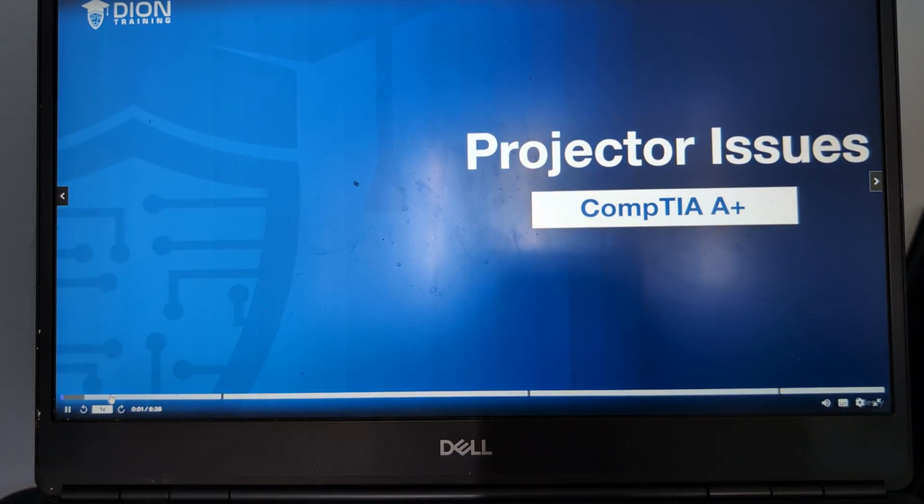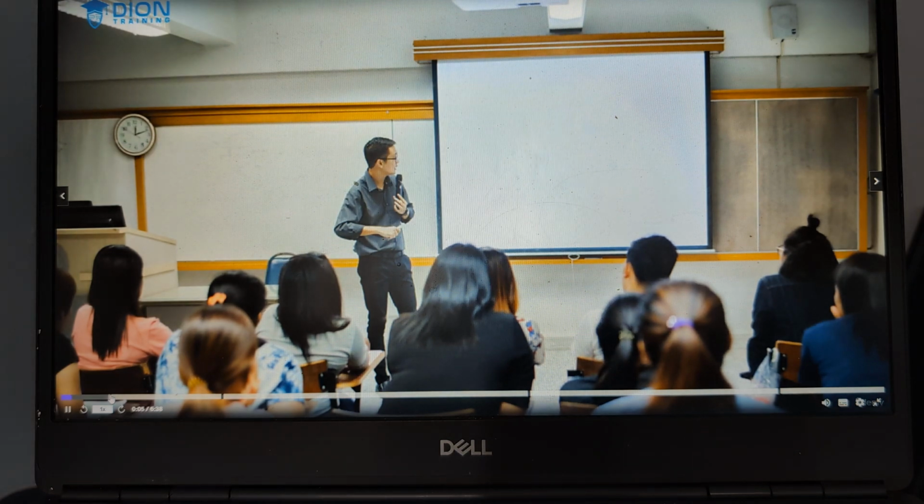In this lesson, we're going to talk about projector issues. Now, a projector is a special type of display that is normally used in large environments when you're trying to share an image across an entire room for everybody to see. For example, if you think back to when you went to school, you probably had a projector in that classroom. This allowed the teacher to share their computer screen so everybody could see it across the entire room.